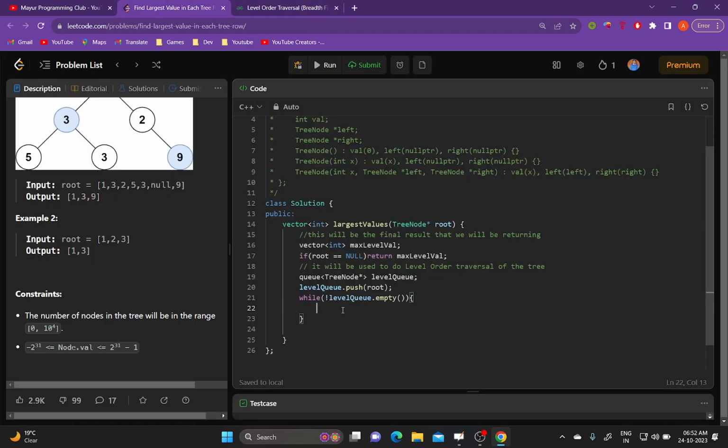So you will be storing the size of the queue that is currently there, so level queue dot size. While this size is greater than 0, you will keep popping elements one by one from the queue and exploring their neighbors.